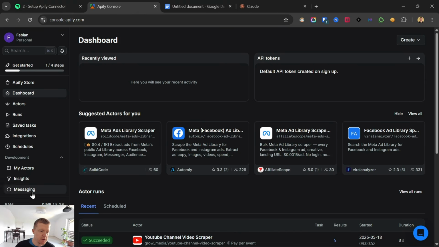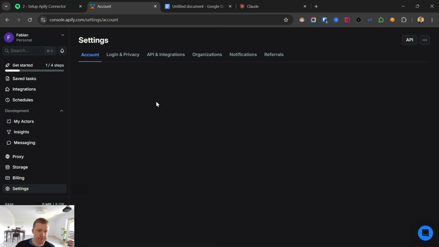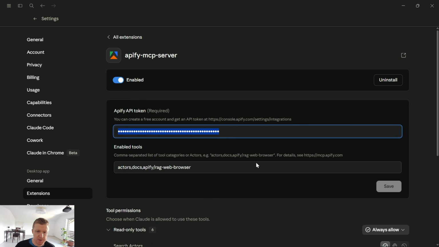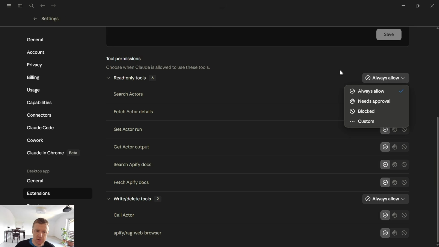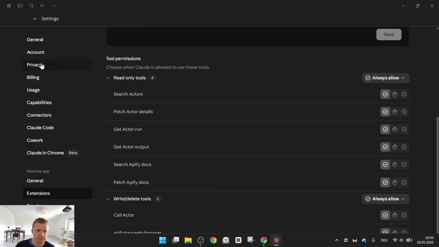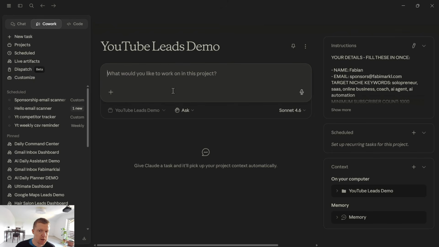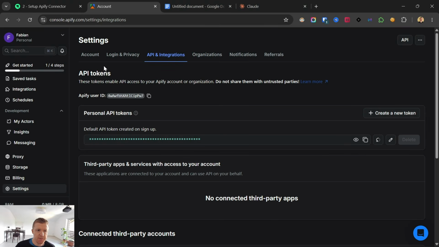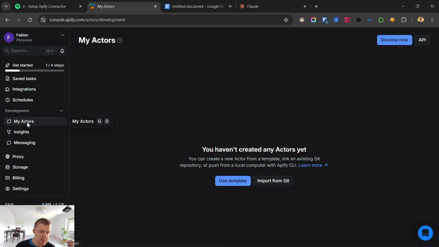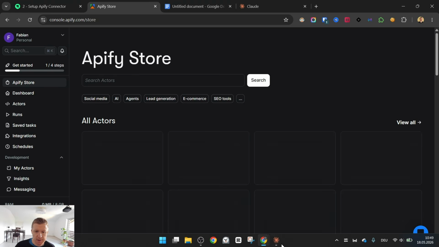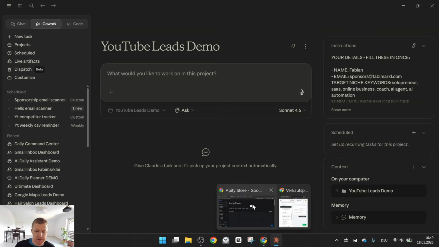Let's go back to Apify. Here we go to settings, then API and integrations, and here is an API token. You can just copy that, paste it in here and click save, and then make sure this is switched to always allow for both of them. Good. That's all you need to do with that. Now Claude Cowork can access Apify for us and find the actor, the scraping tool it needs to use to scrape the details from our YouTube channels.